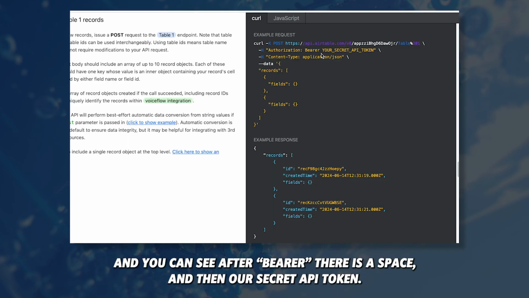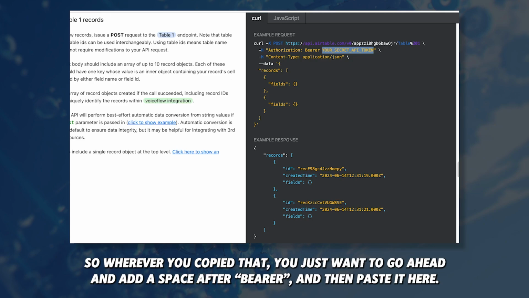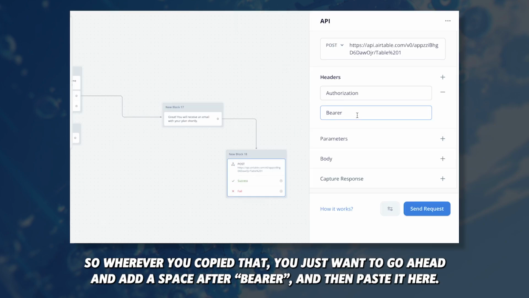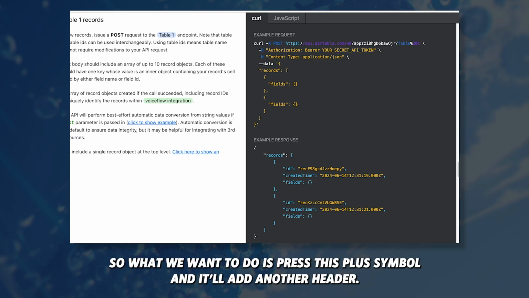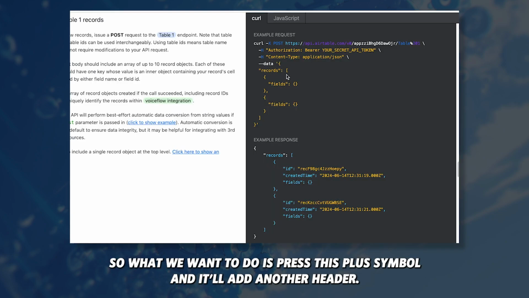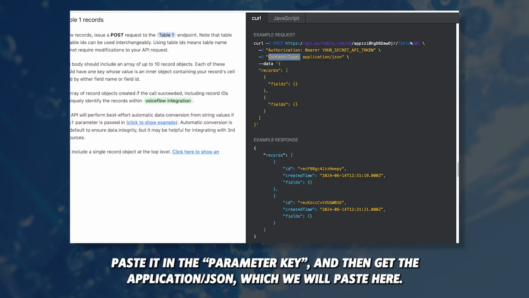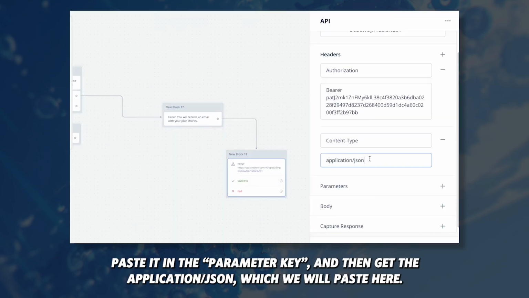And you can see after Bearer, there is a space and then our secret API token. This is the personal access token that we set up in the last lesson. So whenever you copied that, you just want to go ahead and add a space after Bearer and then paste it here. Next, you can see there is one more header. So what we want to do is press this plus symbol and it'll add another header. From there, we can copy the Content-Type, paste it in the parameter key, and then get the application/json, which we will paste here.